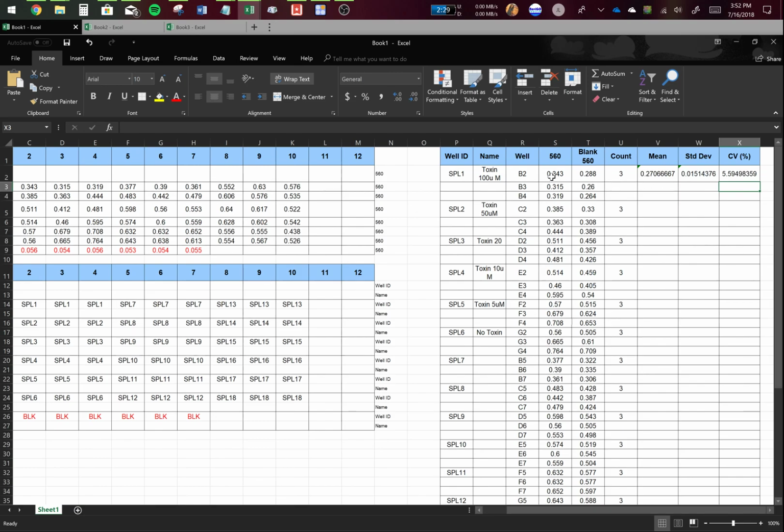Since all these values have decimals only up to the third digit, I also want these to have decimals till the third digit. So select all these three. Click on decrease decimal. So you have your decimals decreased to three places.